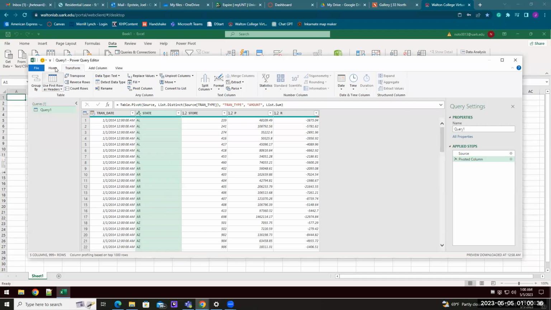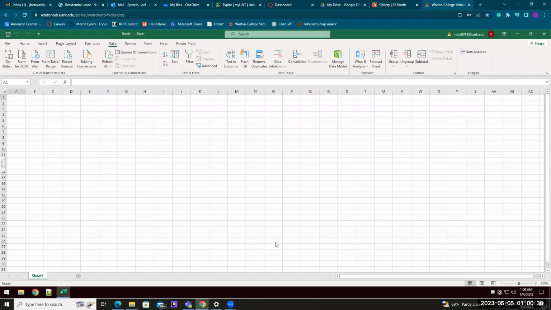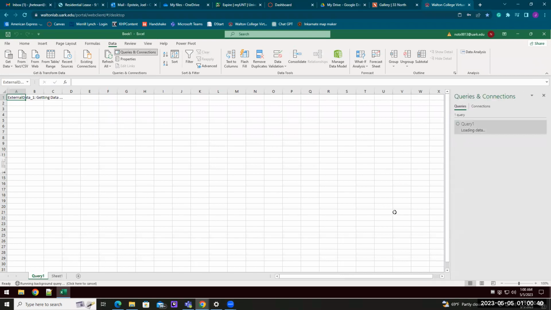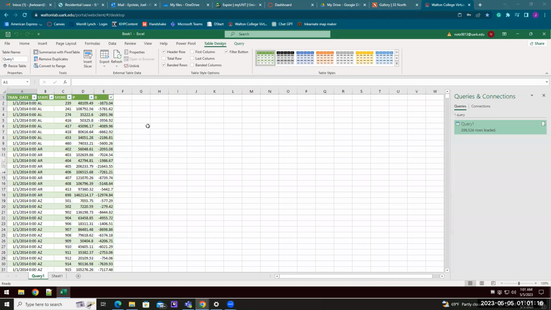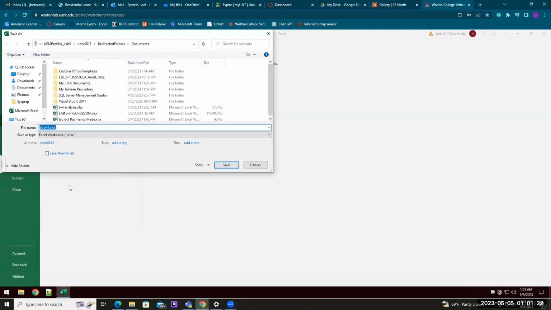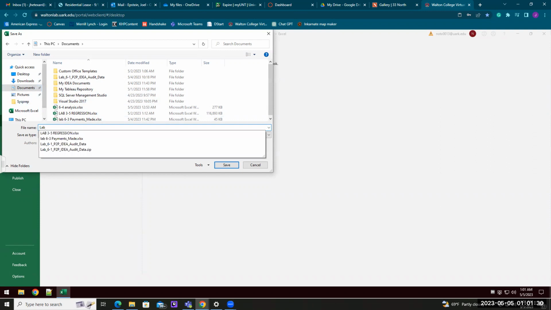Now that we've done that, we're going to go ahead and close and load. It'll load in all the data. This may take a while, so I'll take you out of the way. All right, so all the data got loaded in here. So now we're going to go ahead and save this into our documents on the VMware. We're going to save it as lab 6-5.